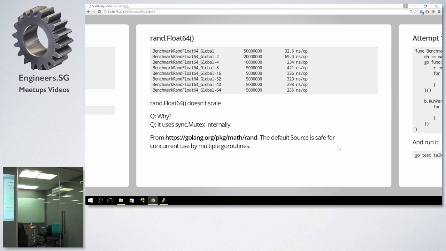And why doesn't it scale? Because Float64 is a thread-safe function, and it uses a mutex internally to protect its internal state from concurrent modifications from races. You can find all this documentation in the Go doc. The default source is safe for concurrent use by multiple goroutines, and one way of making it safe is to use a mutex. If you check the source code, it does use a mutex, and you can see that a mutex doesn't scale. But it's an interesting thing that later we'll see that when there is no contention, the mutex is actually very fast. I'm talking here about nanoseconds per operation.